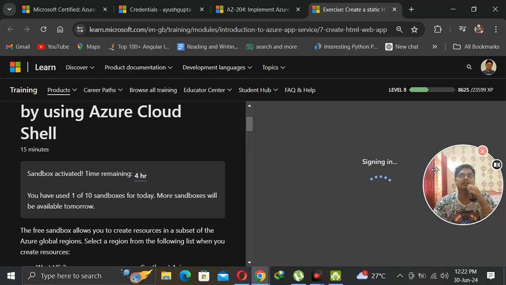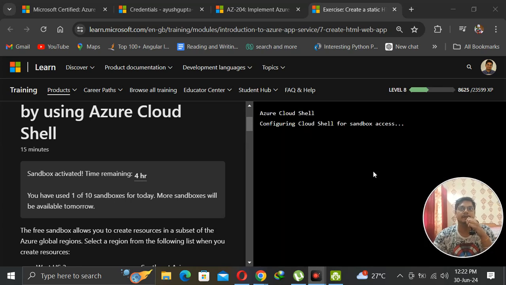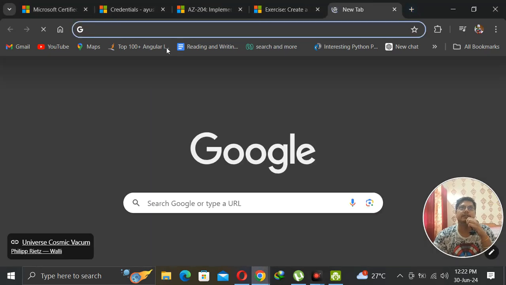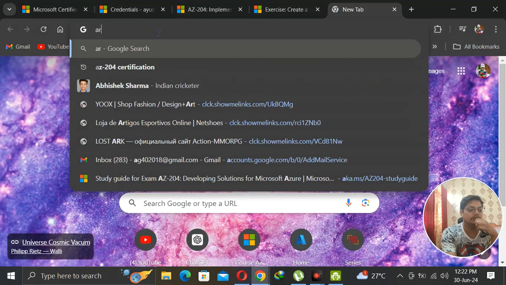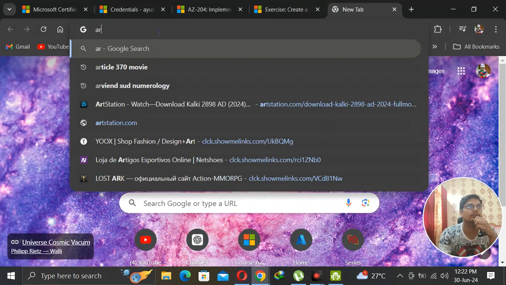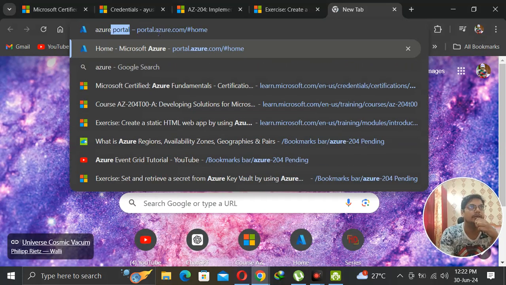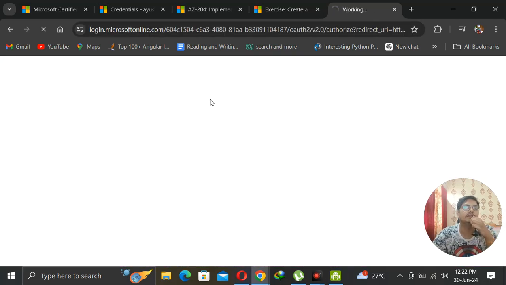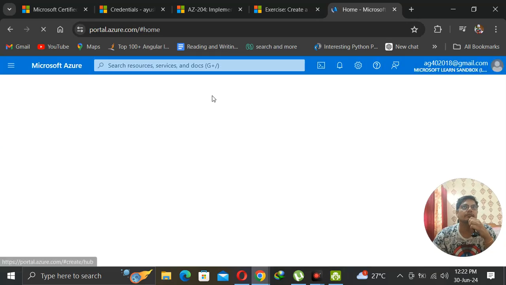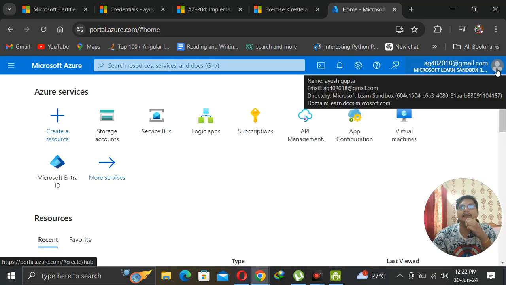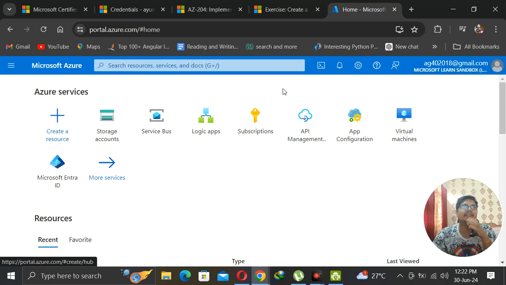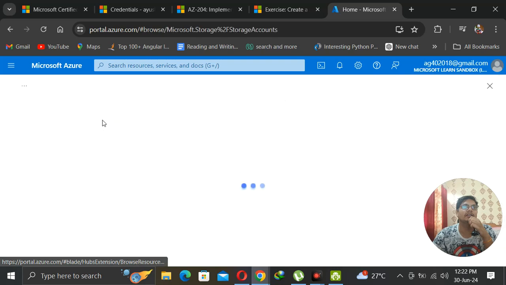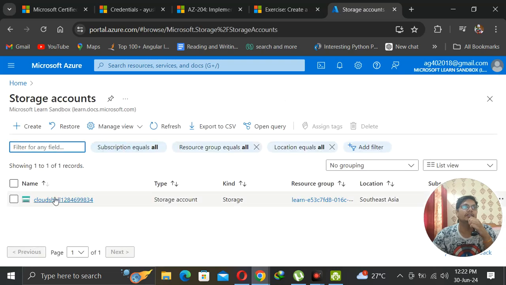So now it's signing up. You can see it's signed in. Here you just need to go to the Azure portal and log in. On the top right side you will see a Microsoft Learn Sandbox. Now you have access to everything. You can go to Azure Storage and create resources.